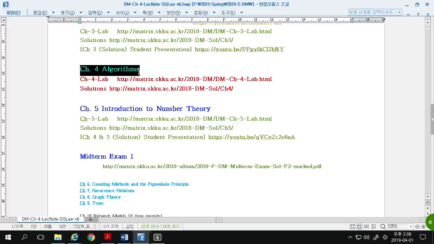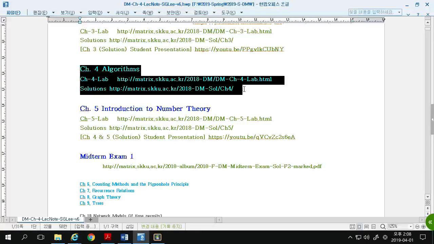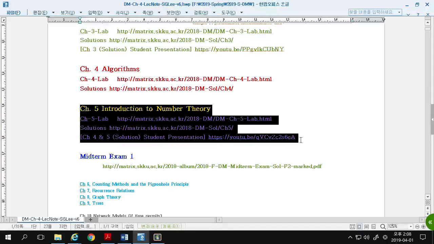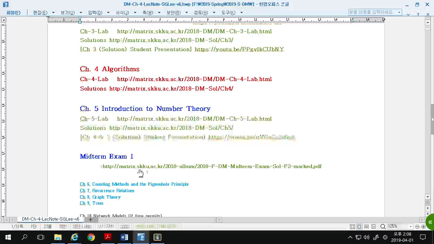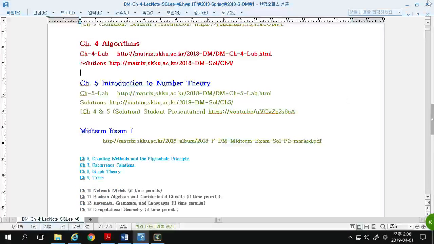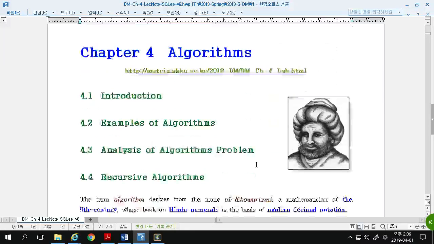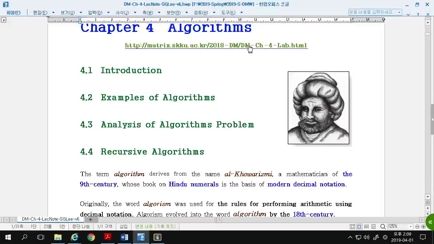Now, today we're going to study chapter 4, algorithms, and you have a web laboratory here, and I also gave you solutions. After that, we will study chapter 5, introduction to number theory. Then we will have a midterm examination. Okay. Chapter 4, algorithms. You have a lab here, and I made all the code in this lecture note, so you can use both now.